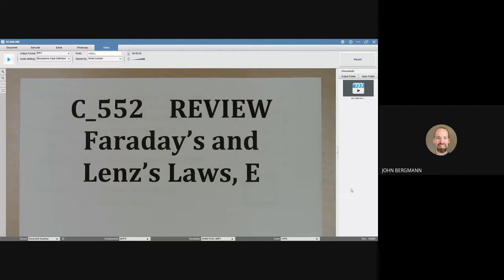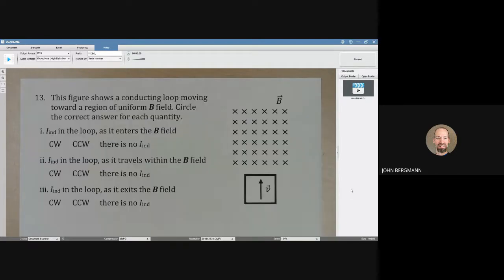Faraday's and Lenz's laws, E. This figure shows a conducting loop moving toward a region of uniform magnetic field. Circle the correct answer for each quantity. The induced current in the loop as it enters the magnetic field.